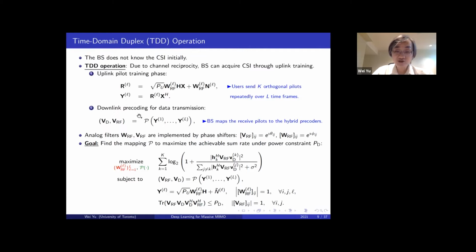So the downlink precoding problem, at a high level, can be thought of as mapping the received pilots, Y1 to YL, to the analog precoder and the digital precoder. This is the mapping that we will try to learn.